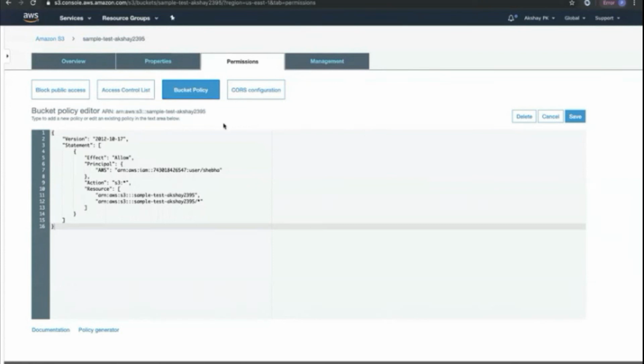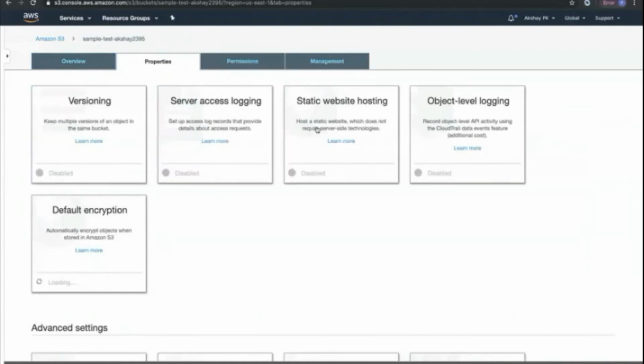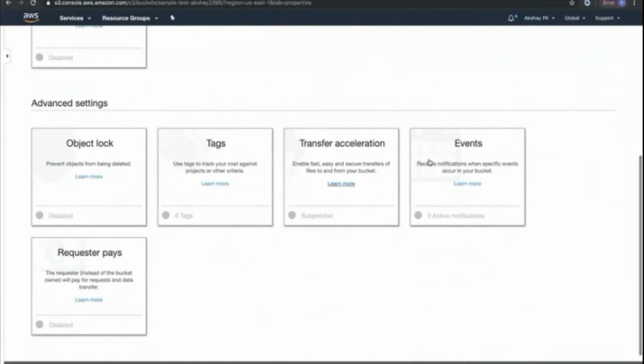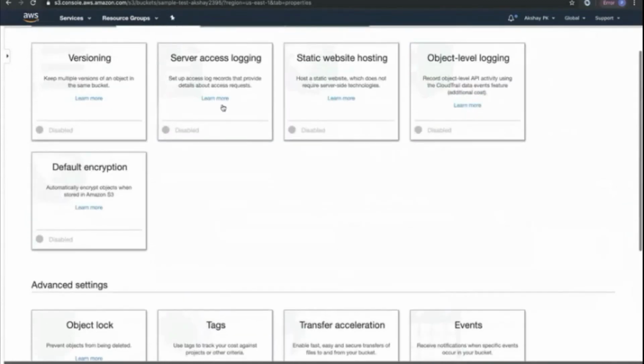Okay. So these are some of the things that I wanted to walk you through today. But next Saturday and Sunday, we will look at some more details of the bucket properties. We will look at static website hosting. We will look at versioning next Saturday. And in the subsequent lectures, we will also look at event notifications and also transfer acceleration, server access logging, and object level logging. Okay.